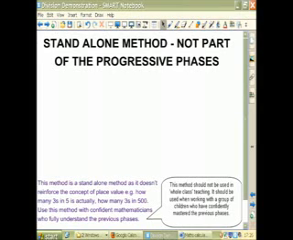This is the standalone method part of the whole school division calculation policy. This is not part of the progressive phases, and as it says here at the bottom of the screen, it doesn't reinforce the concept of place value. For example, when we are using this method, you'll find yourself asking how many 3's are in 5, whereas it might be how many 3's are in 500, or how many 2's are in 8, and you might actually be asking how many 2's are in 80.